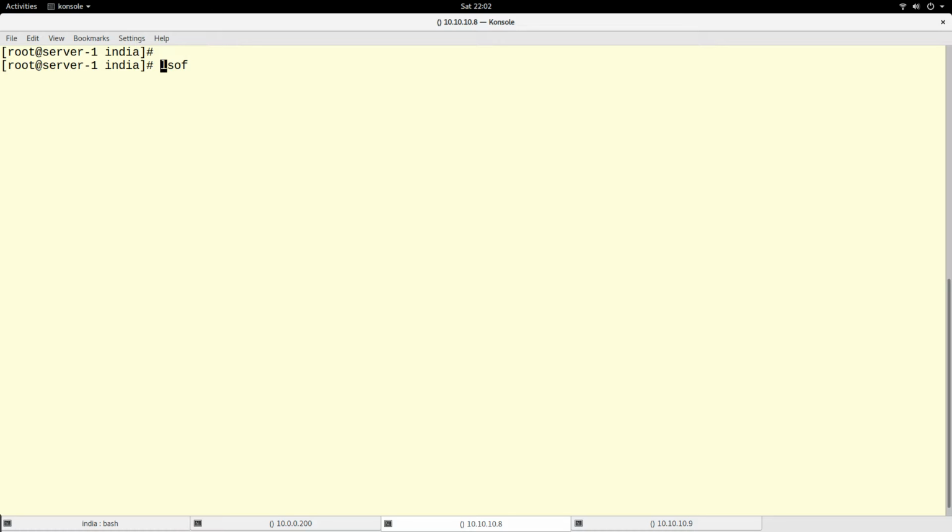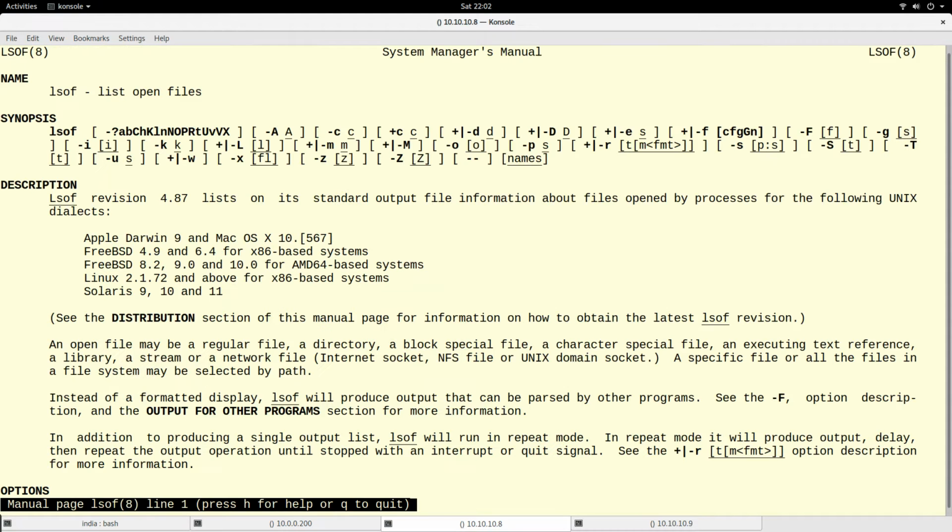So let's get straight to it. Let's look at the man page for lsof. If we type man lsof, the man page tells us the name, actually, is list open files. And that should tell us one thing straightforward if we are familiar with Linux.